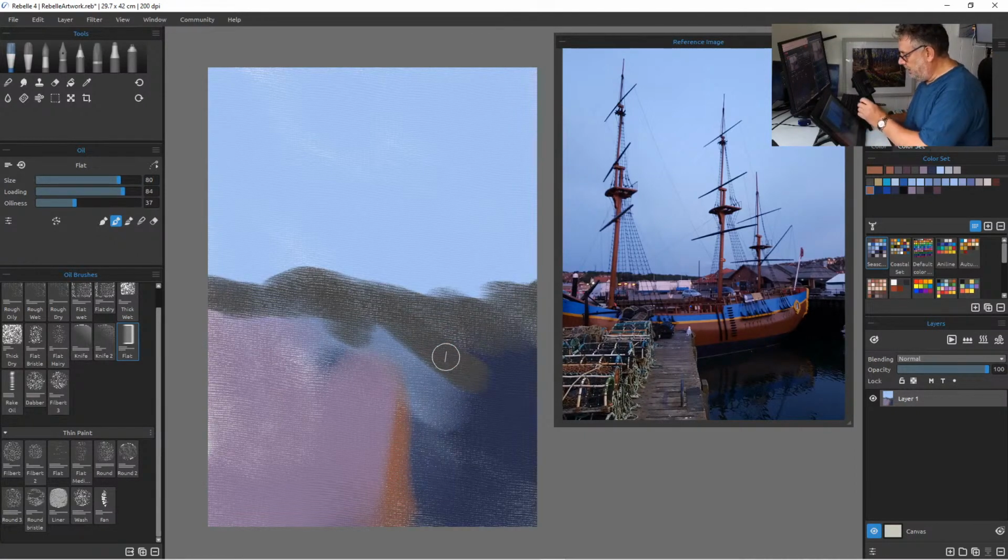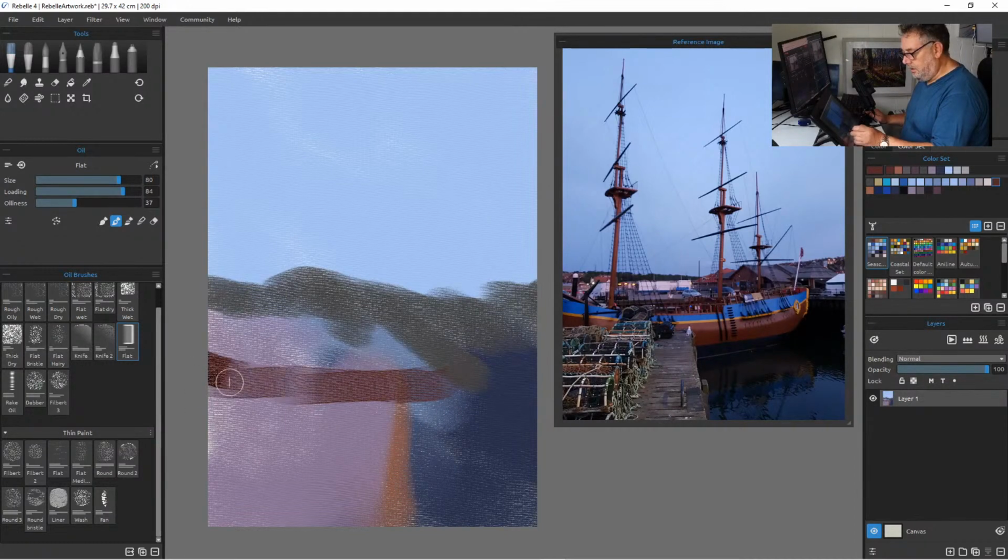So I suppose I could pick the colours off the picture if I wanted as well, but I'm not going to. I'm definitely going to try and stick with working within this palette.